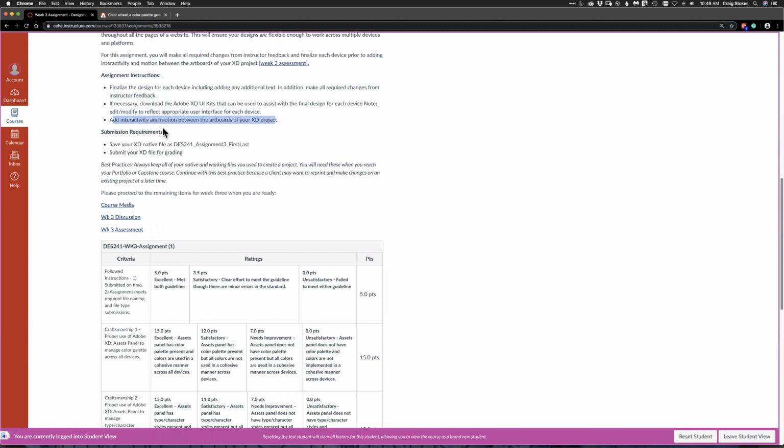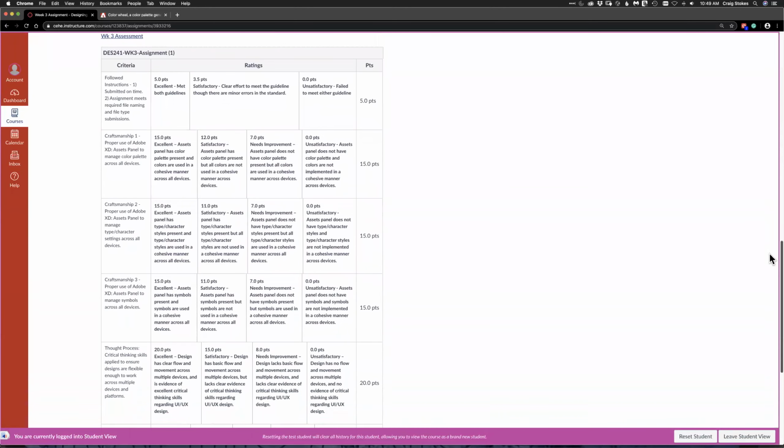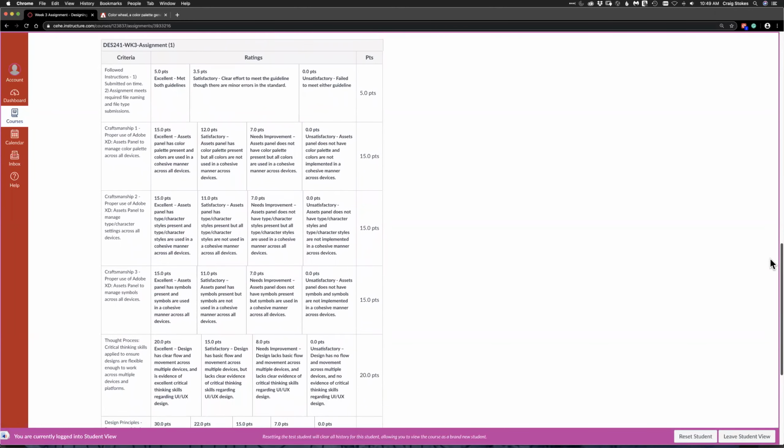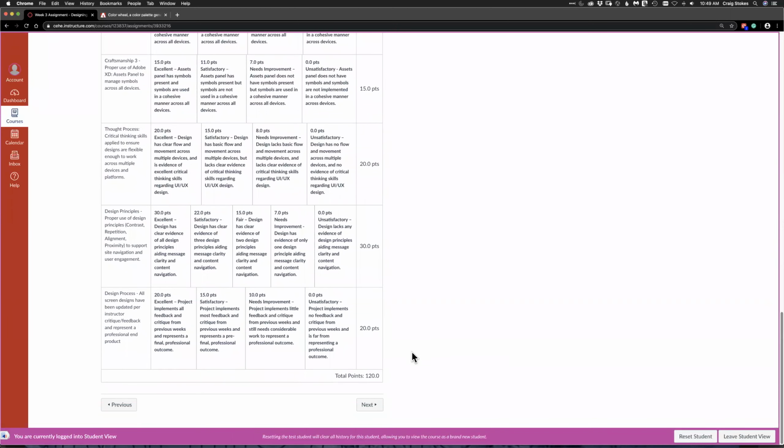Once this is done, then the assessment is 90% of the way complete. Make sure you are double checking and looking at the rubric to see what you are being graded for. I pointed this out yesterday as well.